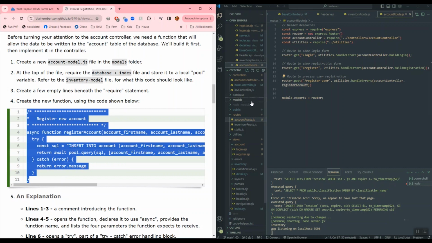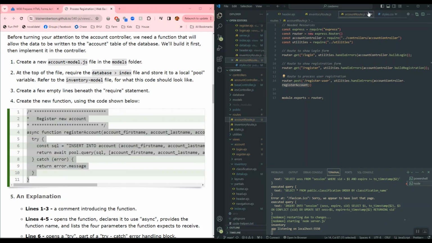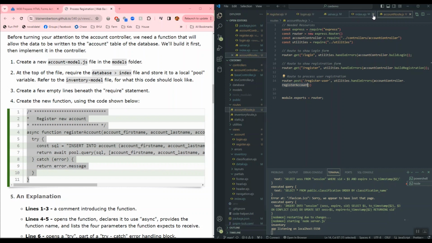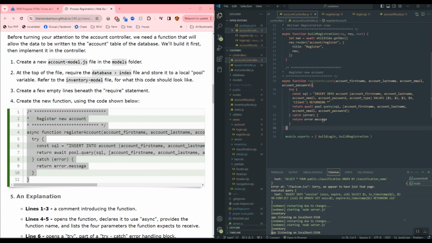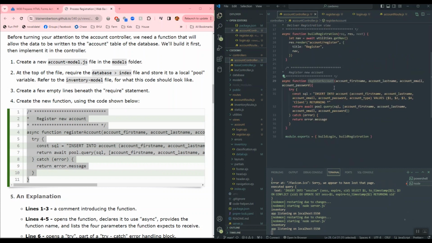Okay, let's go. Sorry, I have so many files up now because I keep opening all of them up. So I'm going to go ahead and close a whole bunch. I don't want our inventory route or a header detail. Okay, we have our account controller up now. And don't forget to put your function in your exports.